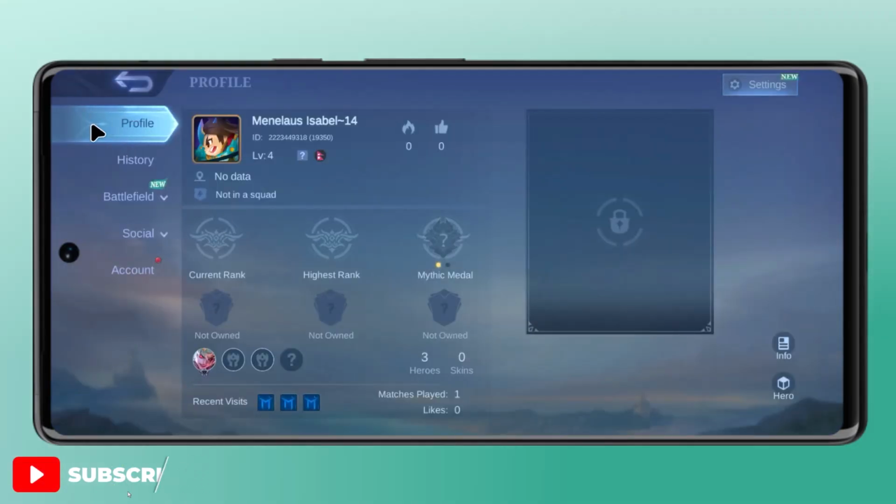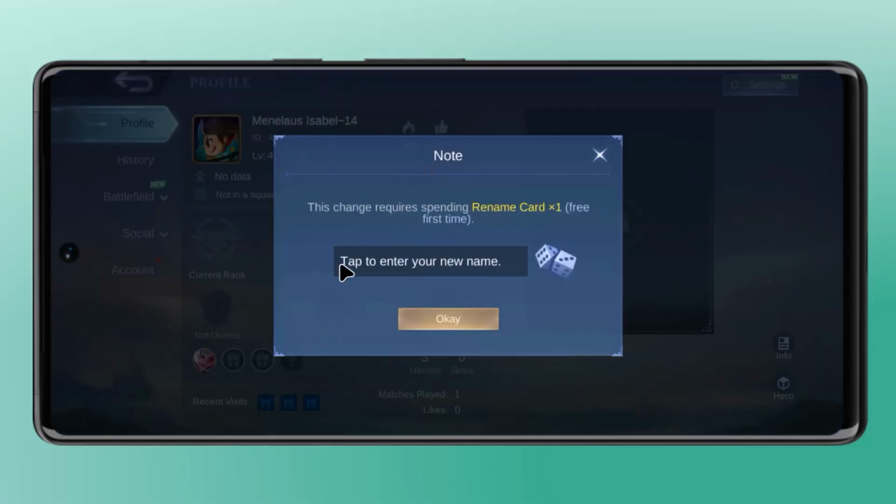When you do that, make sure you're under Profile, and here you can see my current name. So what you have to do is tap on your current name, and here you can change your name for free for the first time. This change requires spending a rename card, which is free for the first time.